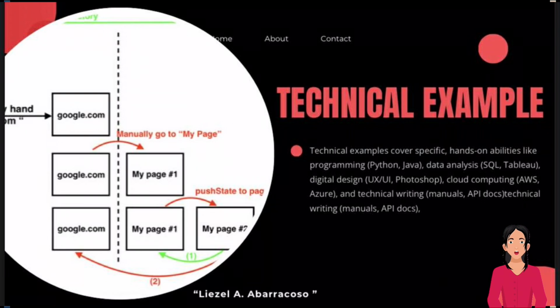Hello, I'm Lizelle Abaracoso. My topic for today is technical examples. When we say technical examples, it covers specific hands-on abilities like programming, Python and Java. Data analysis is SQL and Tableau, and digital design is user experience and user interface, and Photoshop. Cloud computing is AWS and Azure, and technical writing is manuals and API docs.